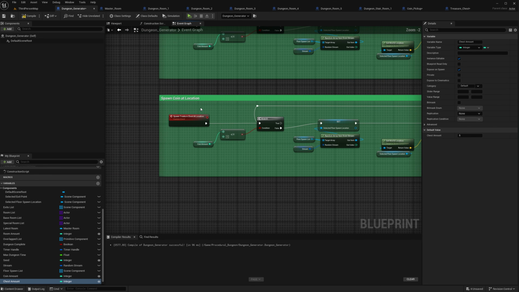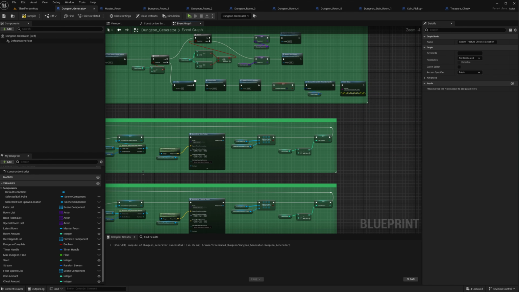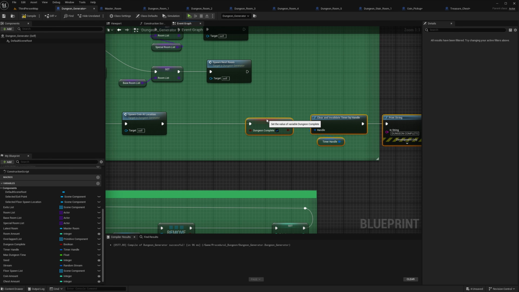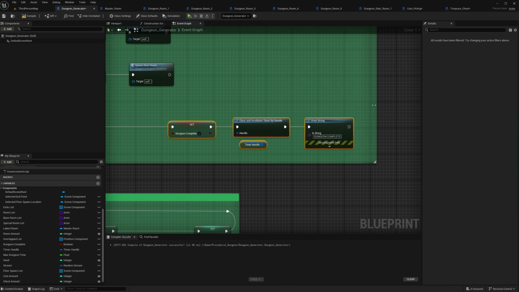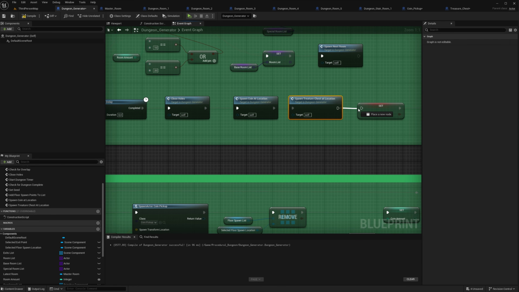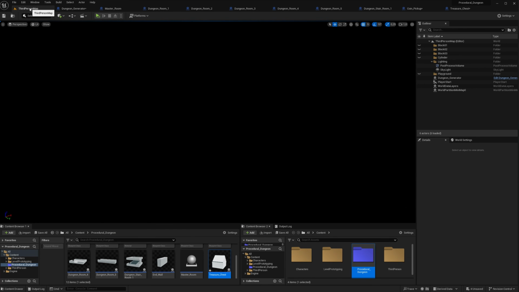And then we need to make sure that we are playing this at some point, and we need to go up and just do it after the coin. Move this to the side. Drag in, spawn treasure chest at location. Plug it in here. And compile. Let's see if it spawned 5 treasure chests.